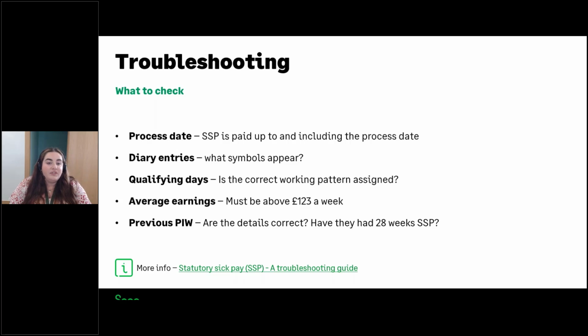We've then got qualifying days. So if the SSP payable amount looks different to what you're expecting, but the dates are correct, it could be that actually the wrong working pattern is assigned to the employee. And you are able to amend that in the record, or you do have the option in the quick SSP option too.